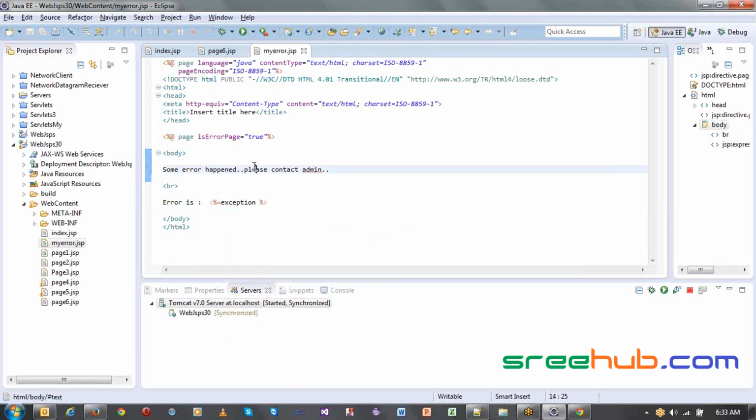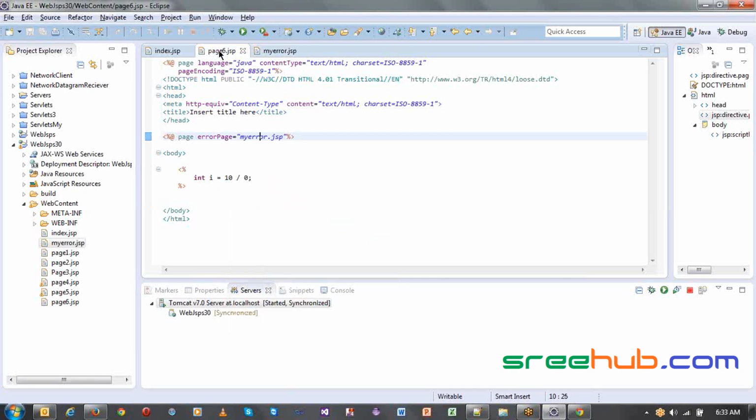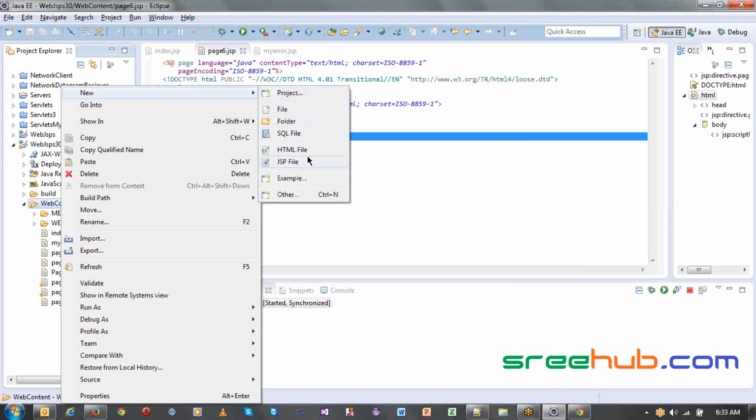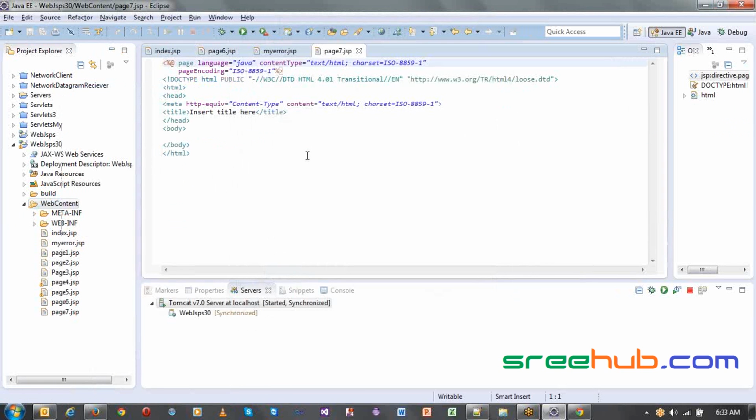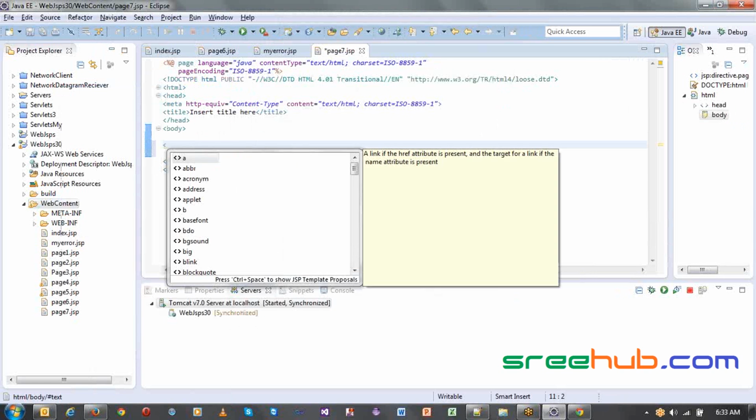Now there is one more thing: if you declare this case directive in a page, it will be handled only till that part of the page. We cannot use this across the pages. Let me create one more page here. Call it page 7. Now here, let me create some exception again.